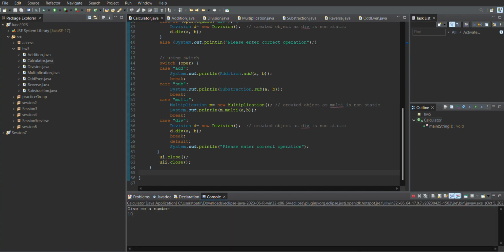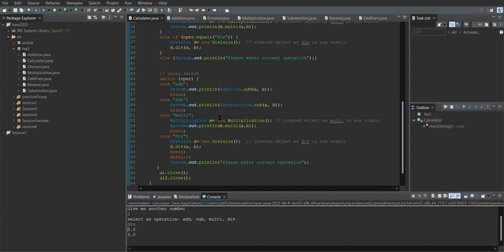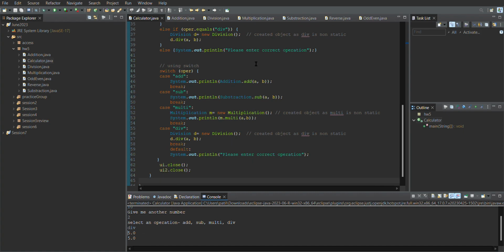So then I choose the operation division, and we are getting the answer 5 twice here because I have used if-else and then again switch here. But that is fine. Let me just go ahead and run again. This time I'll choose some different operation. I'm going to type in capitals so that you can see it will still calculate for me. Okay.